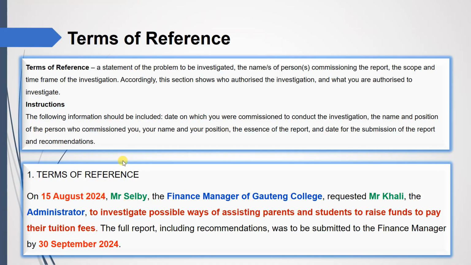Okay, so you need to go back to your checklist. Okay, they said we need to provide a date on which you were commissioned to conduct the investigation. In this case, I have used 15 August 2024. They say they wanted the name and position of the person who commissioned you. I told them that Mr. Selby, the finance manager of Gauteng College, actually commissioned this investigation. So that is there. And then next, they said your name and your position.